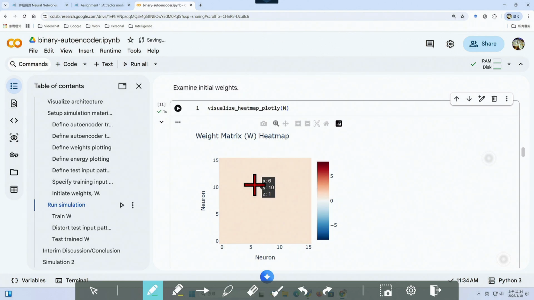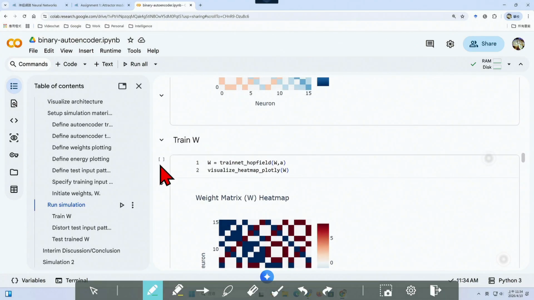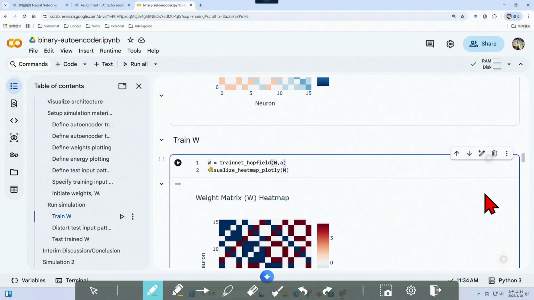So coordinate 6 by 10 is 1. Everything is 1. 7, 12 is 1. Everything is 1, okay? Nothing special here. Nothing's fancy, all right? So I can skip this for now. Now, I want to train my Hopfield network with A. So A is the Walsh functions, all right? So I want to train the Hopfield network as A. So I'm going to set it first to 0, okay?